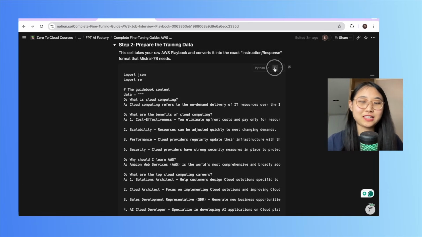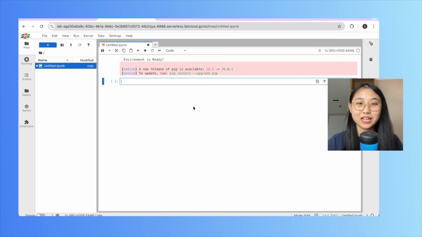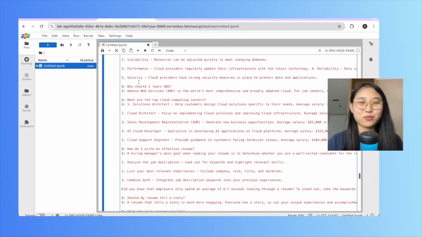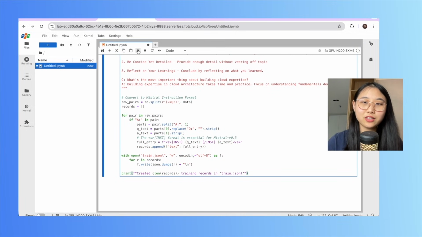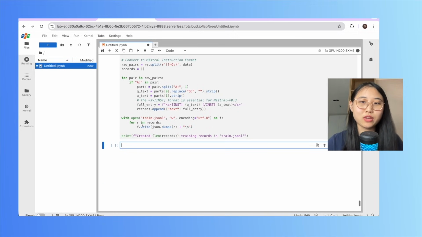I'd recommend formatting your text in a question and answer format, because this will be useful later when we form our prompt response pairs that the AI can learn from. Alright, once you've got your text pasted in the notebook, all you have to do is click run, or you can just hit Shift Enter. This is going to format our notes into a special file called train.jsonl.